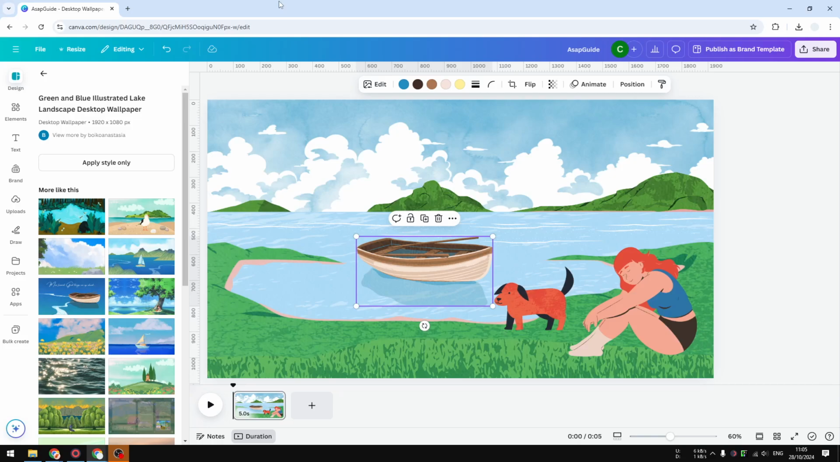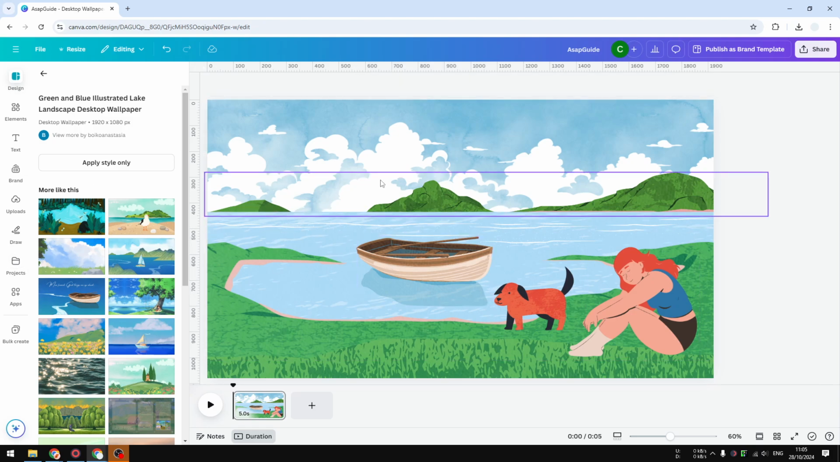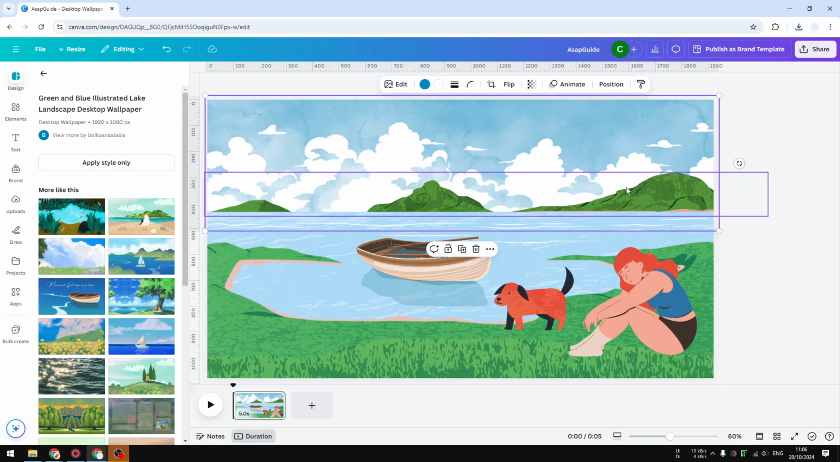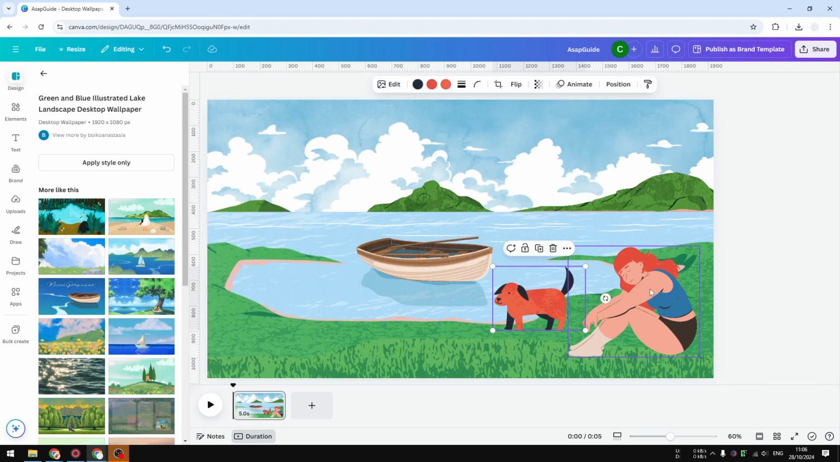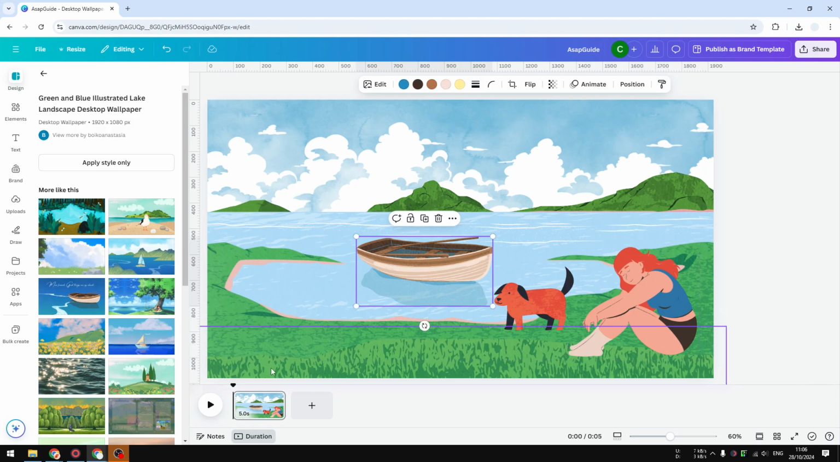Hi, in this video, I'm going to show you how you can hide elements in your Canva document. Now, I have this document that I got from the Canva library, and there are many objects here. There's a background, there is a lake, there's a dog, there's a person, there's a boat, grass, etc. Now, let's say I want to hide this boat from the lake.